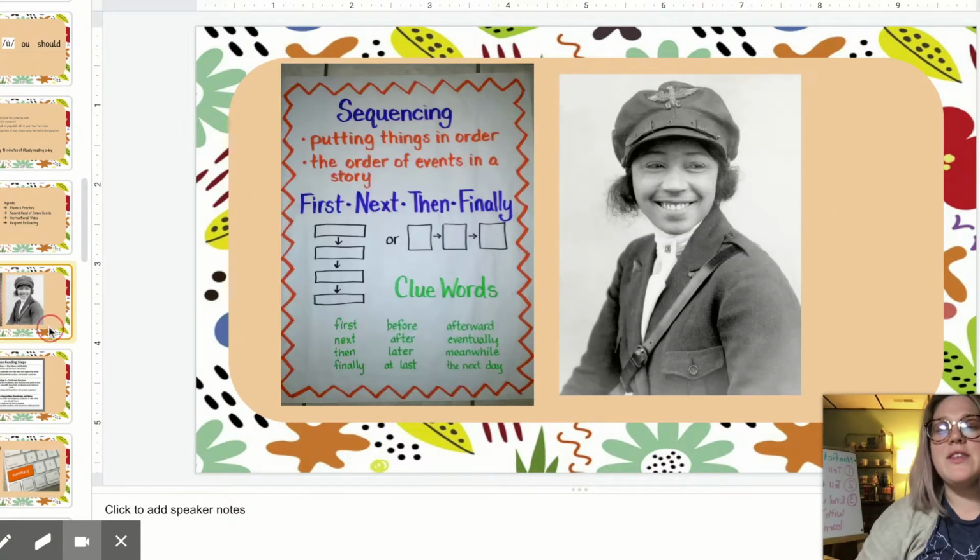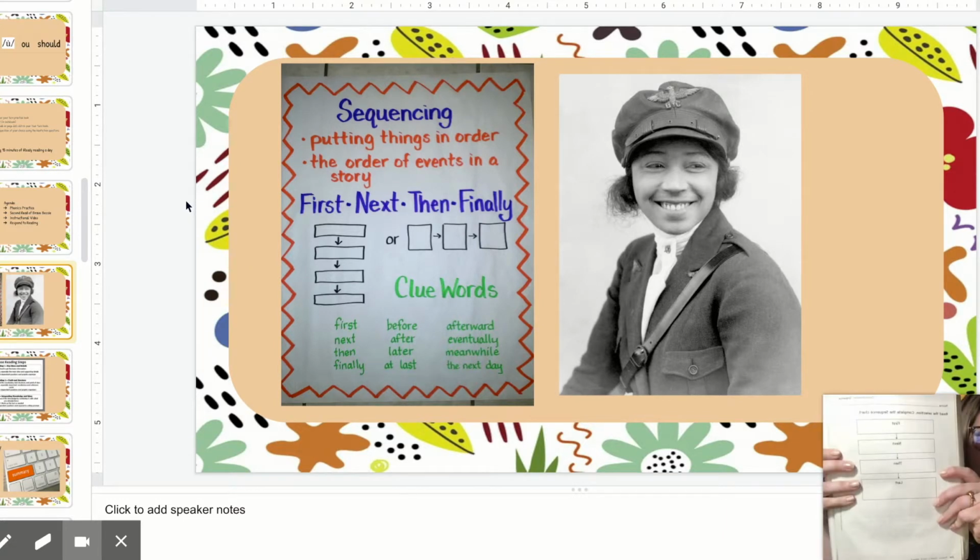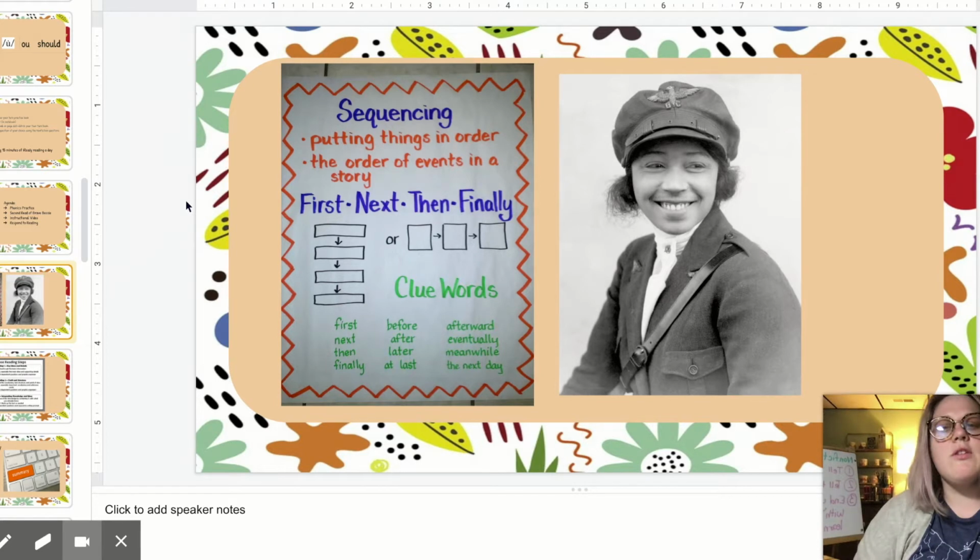We have been looking at the skill of sequencing, and sequencing is putting things in order and putting the events in the story in the order that they happened. We want to make sure that we're focusing on those most important events when we sequence. So we use these graphic organizers that look like this, or the one on the screen, where we use first, then, next, last, or first, then, next, finally. And when we sequence, we can have a lot of clue words in our stories that help us understand that this is signaling that an event is changing.